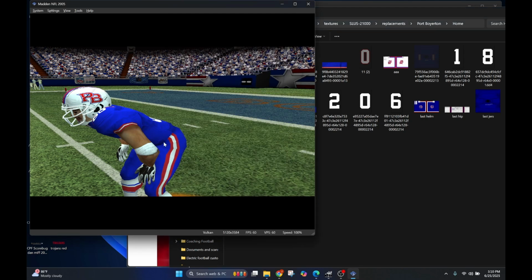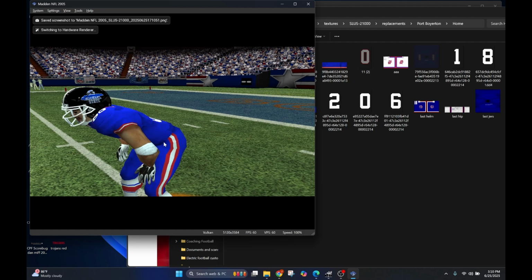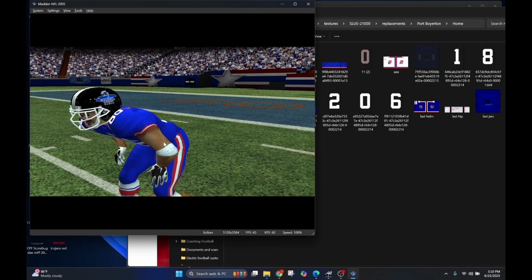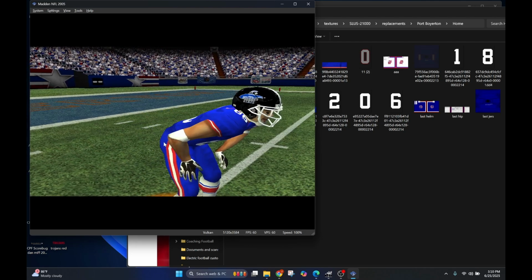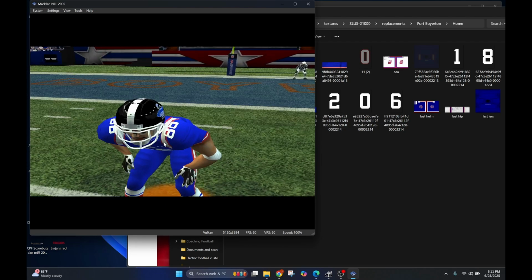So all I'll do here is go back to the game. I'll do FN and F8, oops, that's the wrong one. FN and F9 to change the rendering mode, and there you can see there's the helmet that we just made. It's the black helmet with the blue logo and the white stripe. That's just an example of how to do that.